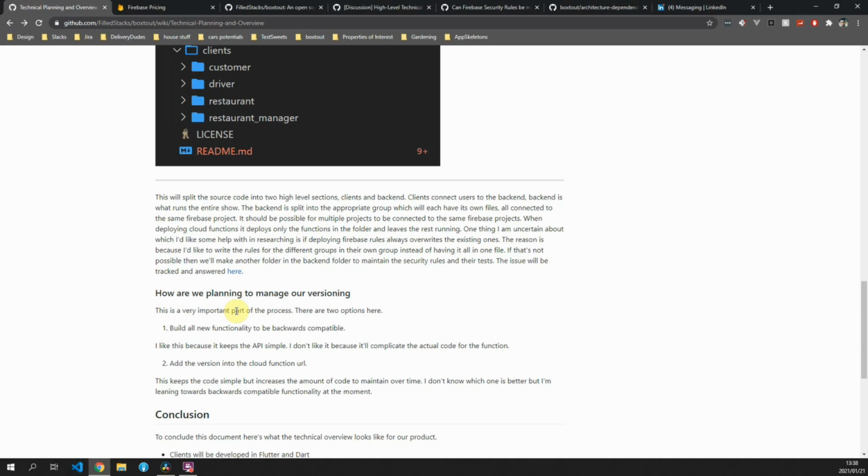Number 2 is to add the version into the cloud function URL. This keeps the code simple but increases the amount of code to maintain over time. So I don't know which one is better, but I'm leaning towards the backwards compatible functionality at the moment.